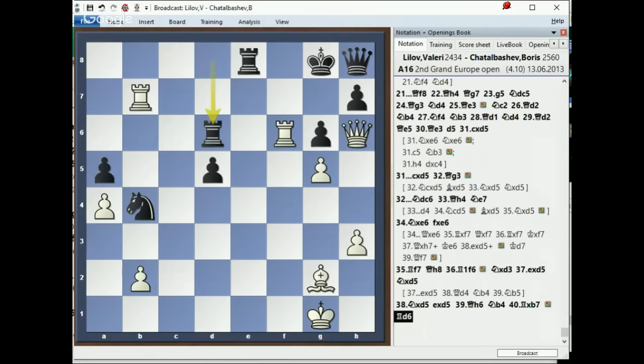Let's try this. If the rook takes on d6, then there could be the move of rook to e1 and then queen to e5, and you see, it could be a bit dangerous. So, what to do now as white? What should white do in this position?